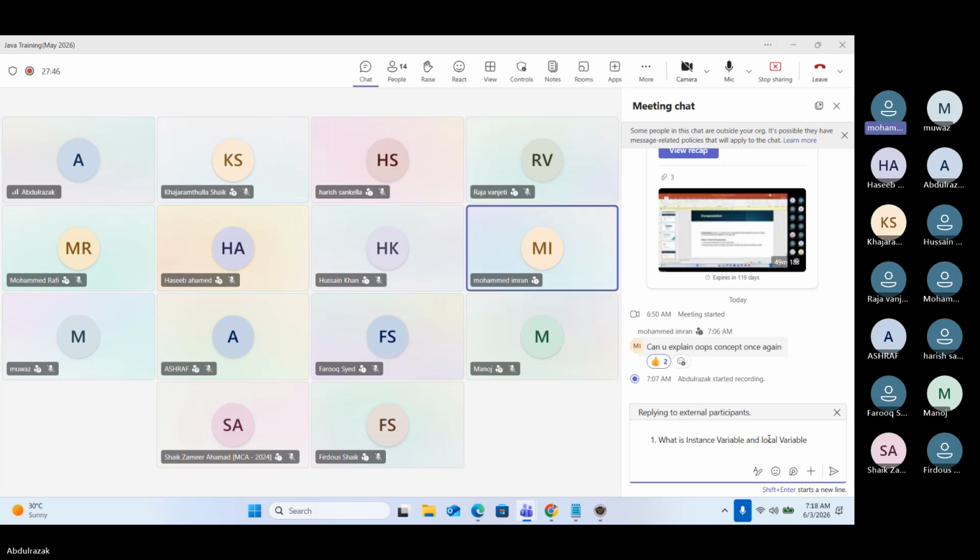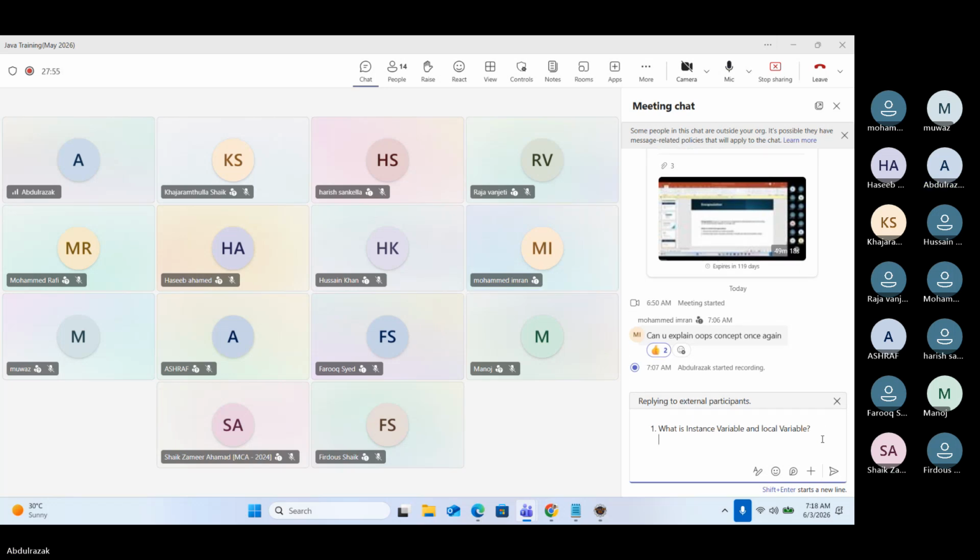Local variable: a variable declared inside a method or block. Inside the method, okay. Instance variable is a variable declared inside the class but outside the method, so at the class level we are defining it.